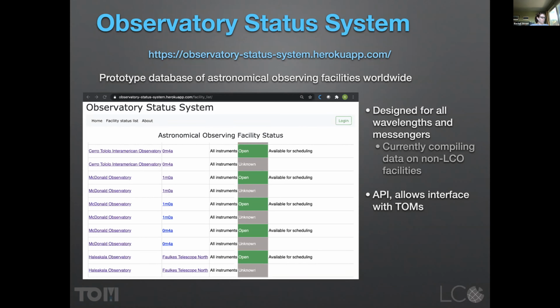For programmatically accessible facilities like LCO, I'm able to update the status of this by using a cron job, which patches into the LCO system directly. But the system also provides a user interface to update the status manually as well.